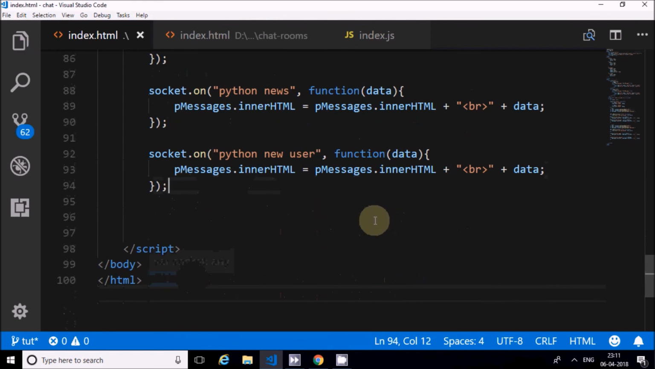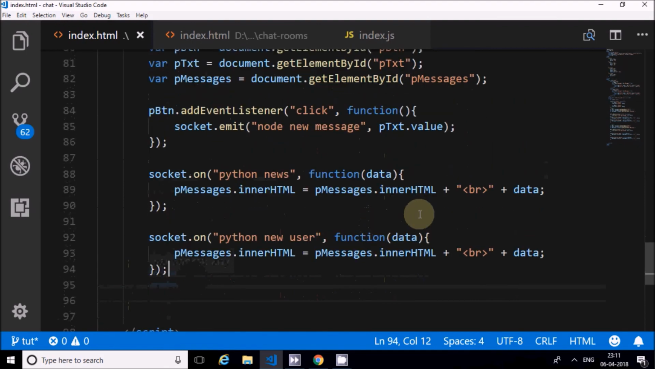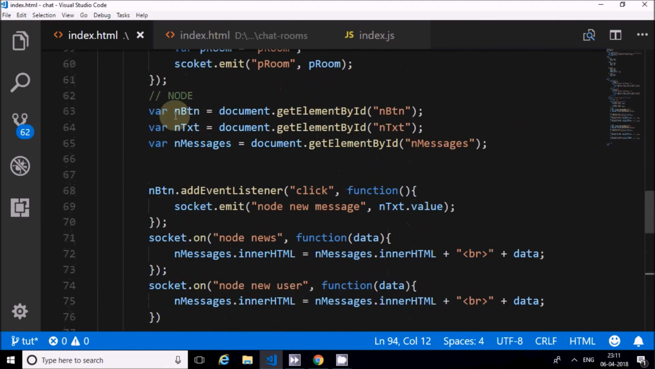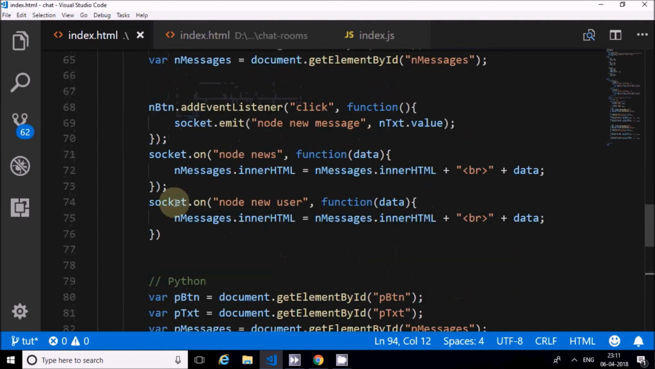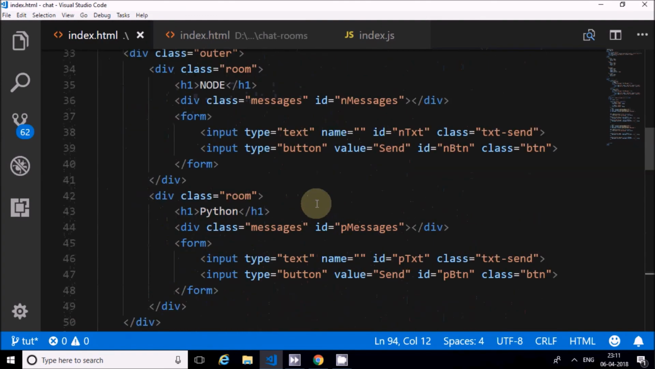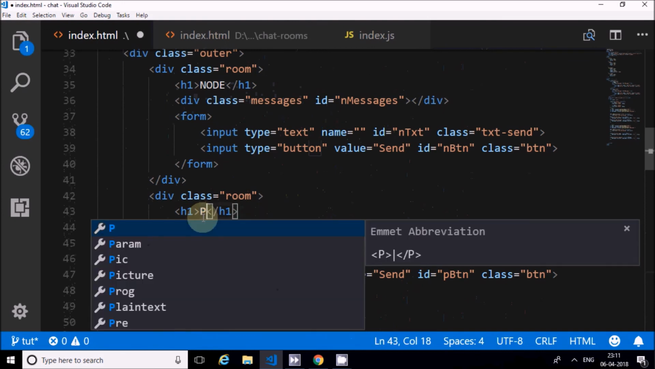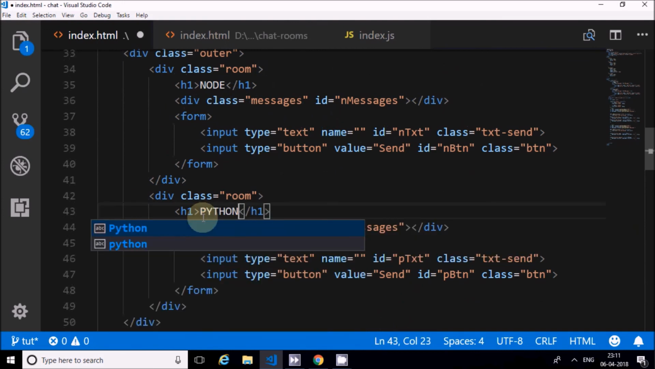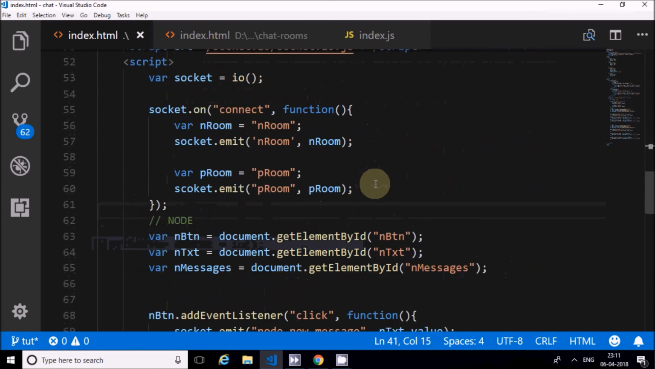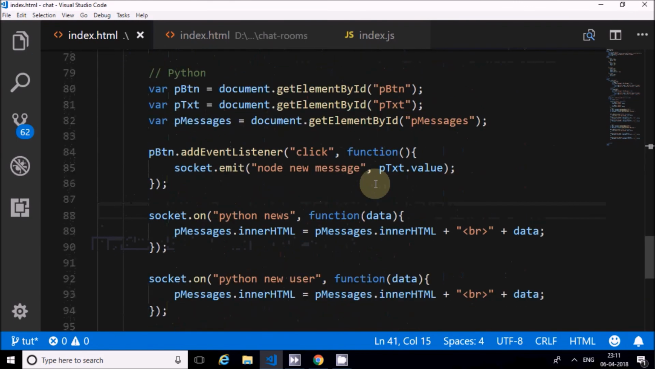My application is more or less ready. We will try to test it now. So I'll go once more to the node. This is for node and this is for Python. Here I want to modify this Python h1. I'll put it as all in capitals. Python, all in capital. Now this should be okay. Then we'll give a trial.